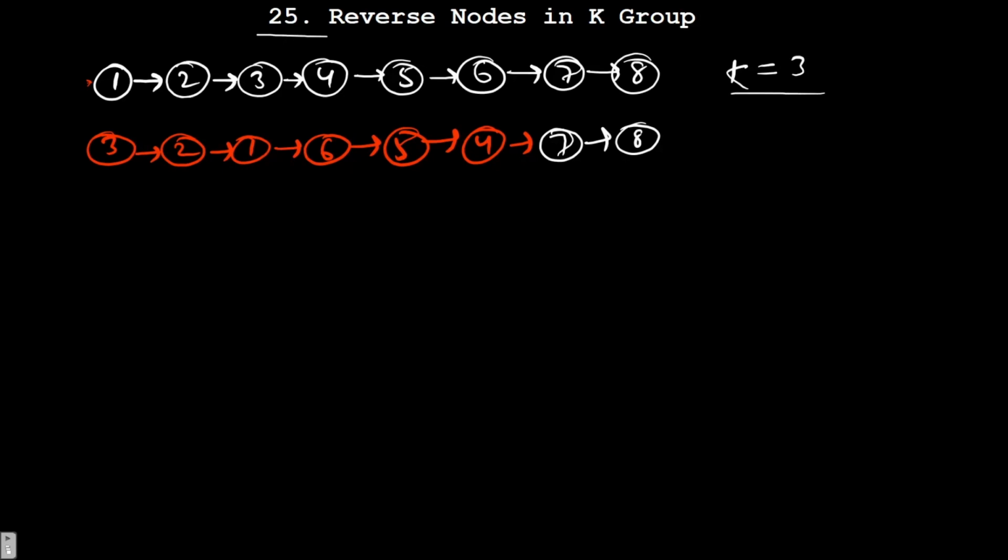So let's say the size of this linked list is 8 and we have to reverse this but only in groups of size K. So the first group is going to be this one, 1, 2, 3. The second group is going to be 4, 5, 6, and at last we will be having only 2 elements. So how can we reverse this?